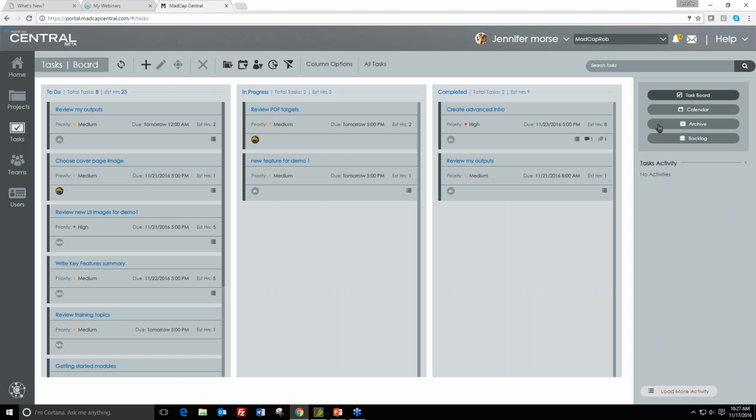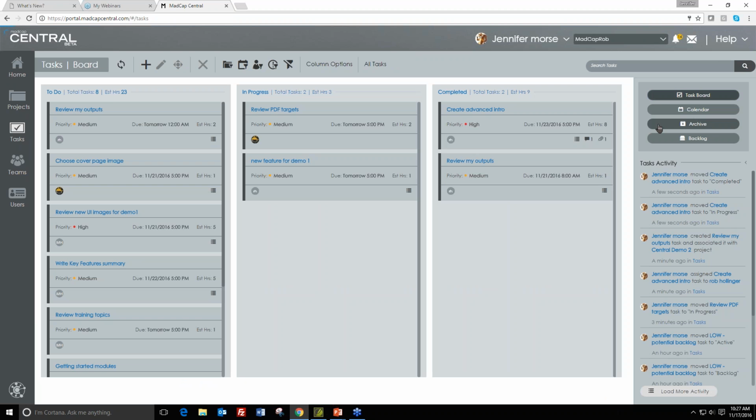Archive. So let me go back to the task board here. The idea behind tasks that are in the archives section is that they are tasks that are done. They're completed. We don't need to show them up here in the board anymore. Maybe we want to get them off. So these are tasks that happen to be done.